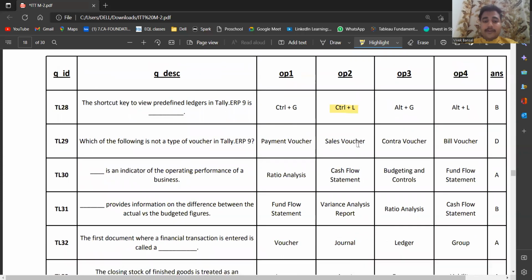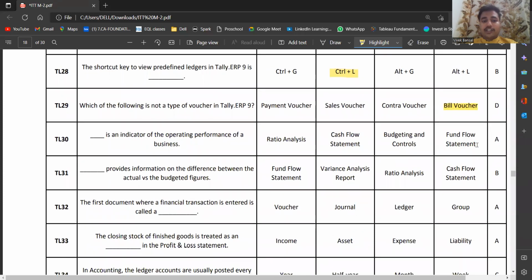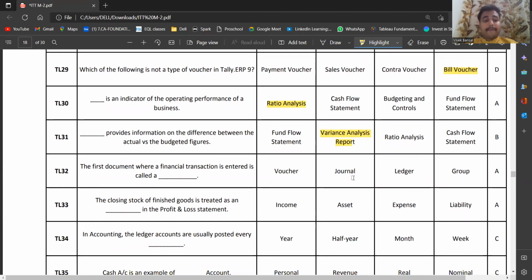Which of the following is not a type of voucher in Tally ERP9? Bill voucher. Dash is an indicator of the operation performing of business ratio analysis. Dash provides the information on the difference between the actual versus budgeted figures. Variance analysis report. The document on which a financial transaction is entered is called a voucher.